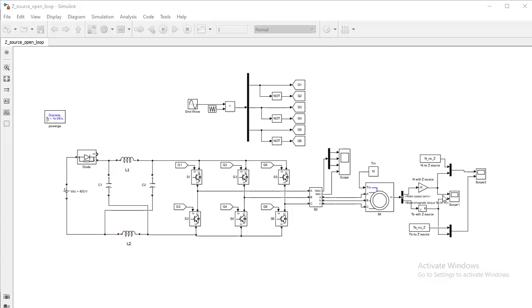Now you can run this model here. You have to observe the same speed, torque, as well as voltage and current of the inverter. Please repeat for open loop. Simply you have to run this model. We have only connected the Z source network here.